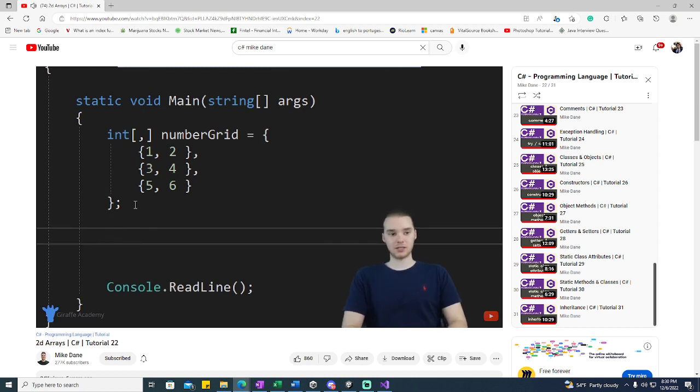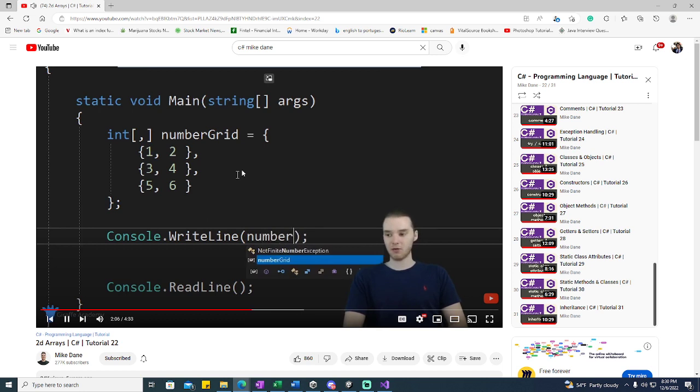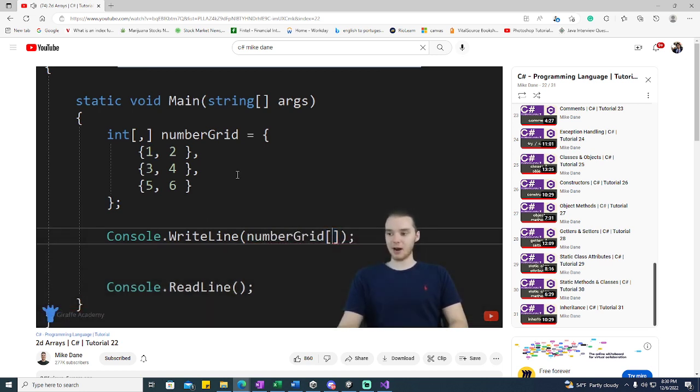So let's look at how we can actually access some of these elements. What I can do is come down here and say console.writeLine. Let's say I wanted to print out this element over here. I can just refer to the name of the array, so I can say number grid, and then I'm going to make an open and closed square bracket. And in here, I'm going to put 2 numbers. The first number is going to be the element inside of the array. So this is the first element, this is the second, this is the third, or this is element at index position 0, index position 1, index position 2, etc.